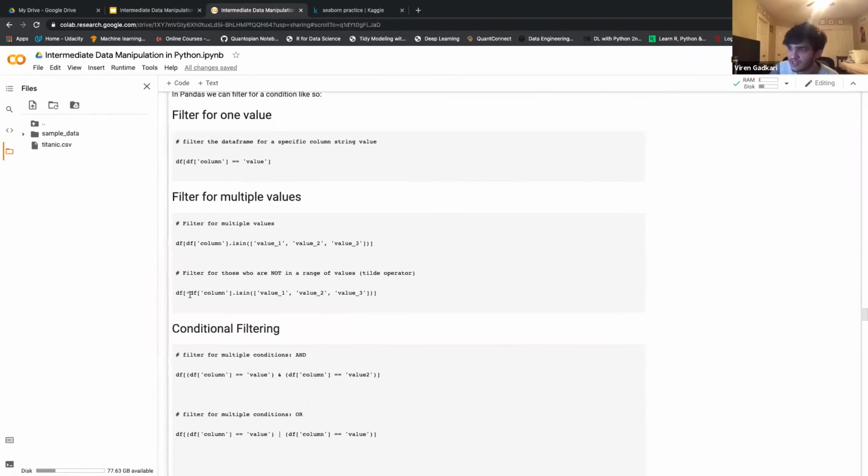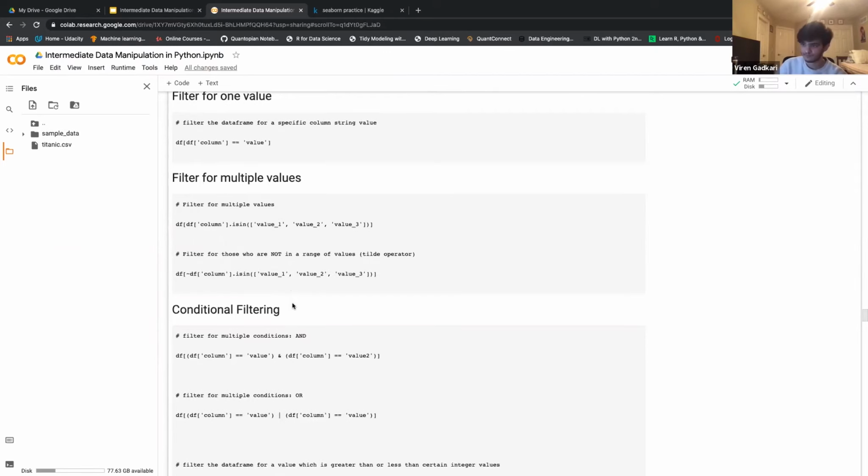So I think it's better to see now. You can see that this is the tilde operator. And that's when you would say, okay, I want to search for not these values.